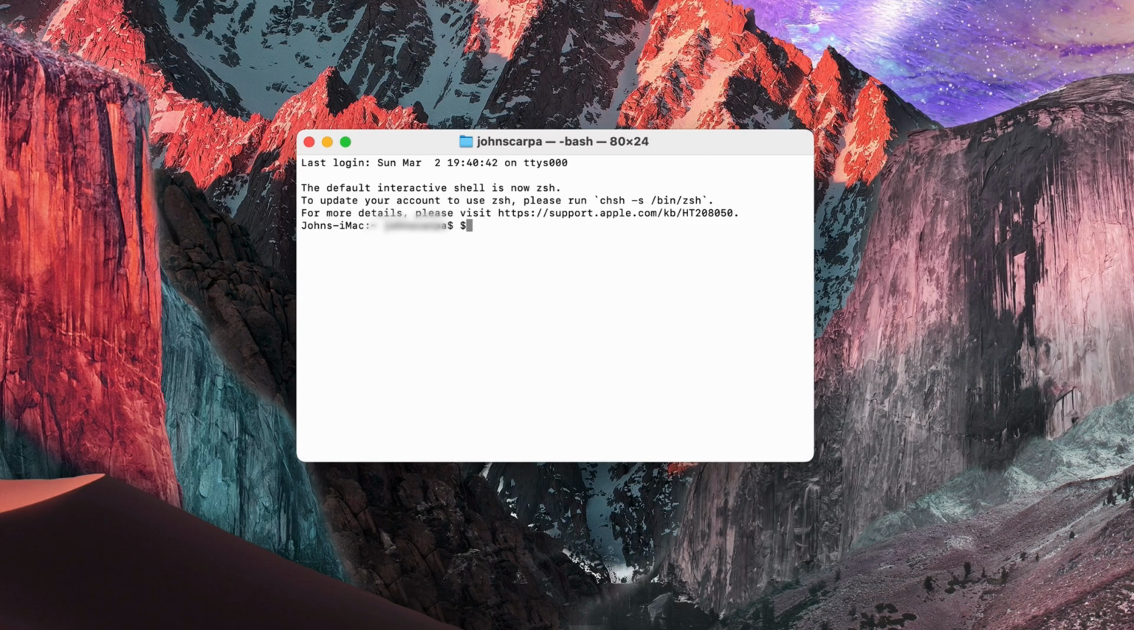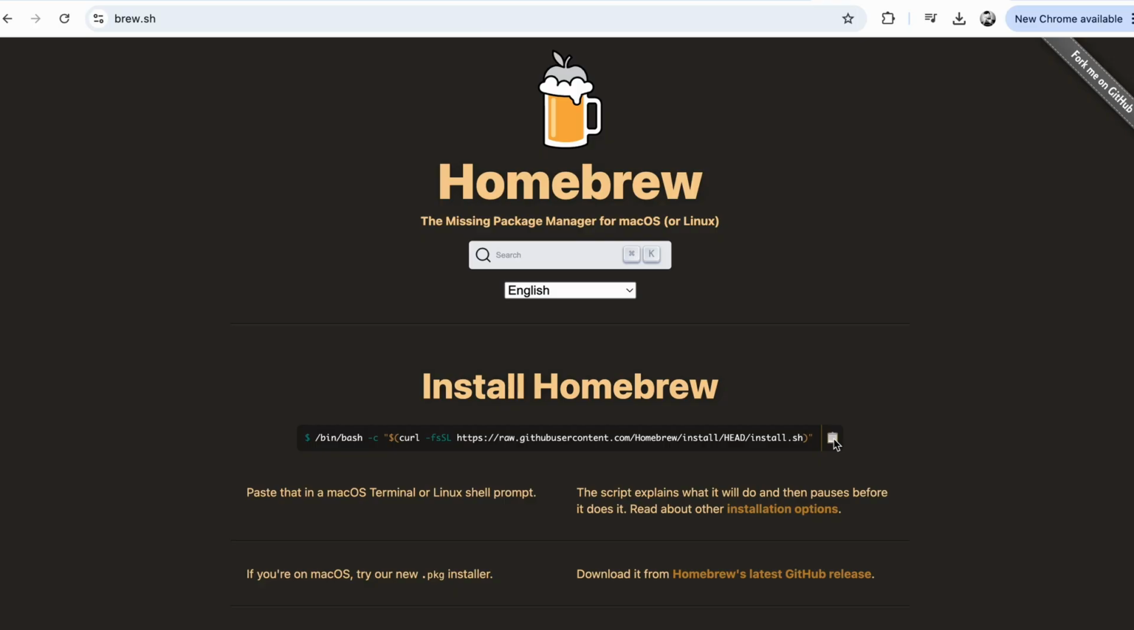Type in the command sudo apt install git. I'll leave it in the comments box below if you want to copy and paste it to make it easier. Now, depending on your version of Mac OS, this may or may not work. If, like me, it does not proceed to install Git, then you may have to install Homebrew first.